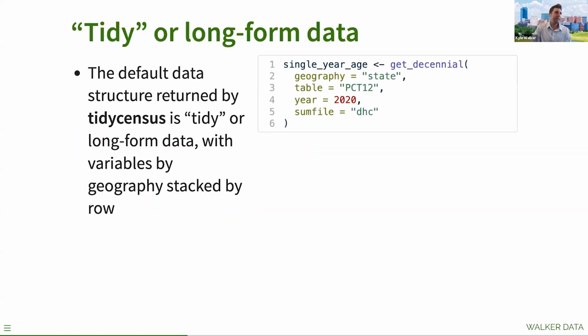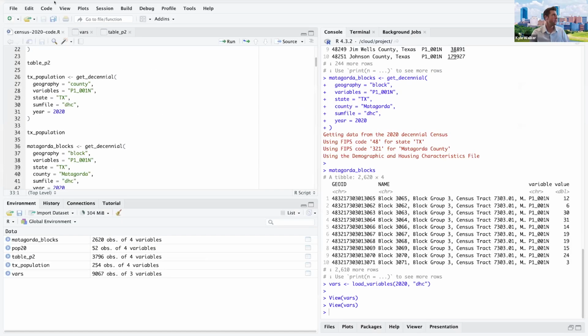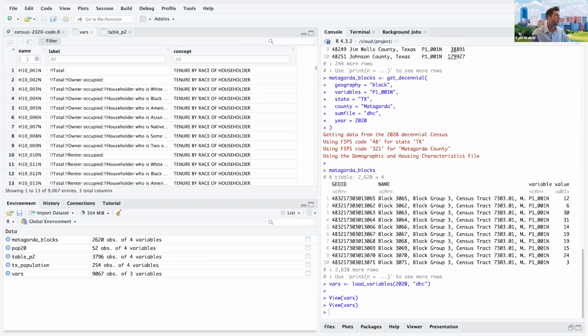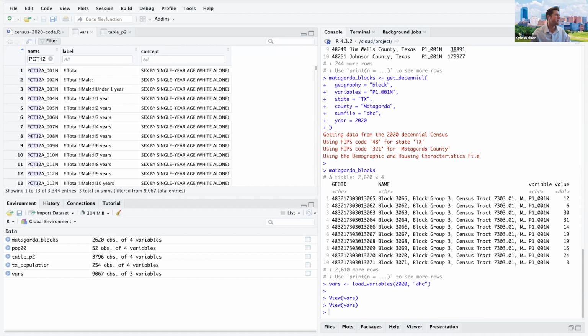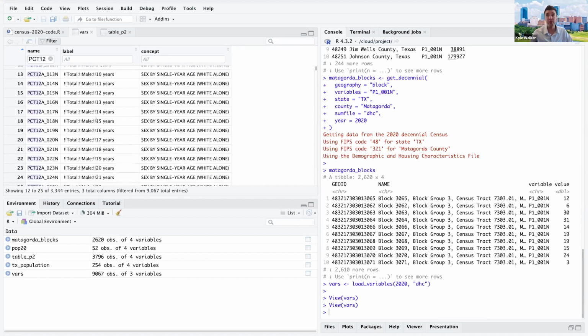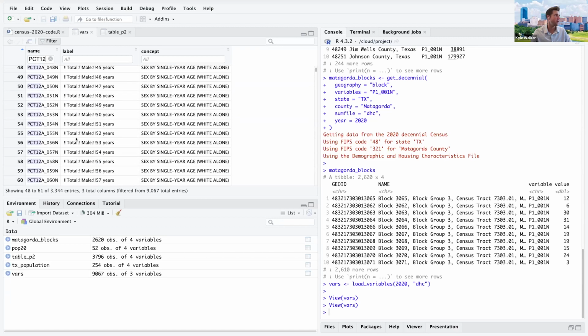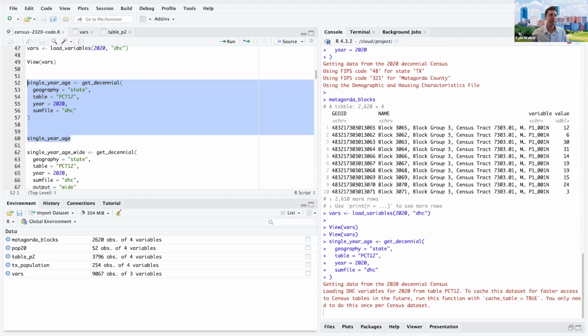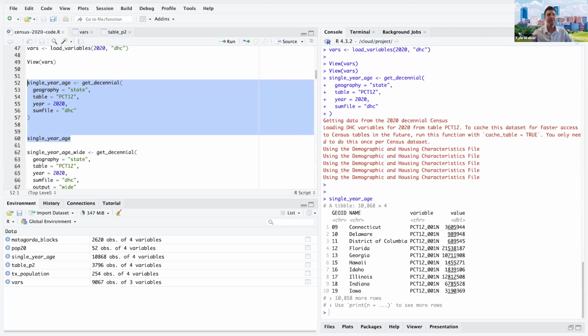So the default data returned by tidycensus is tidy data, or long form data, where you have variables by geography stacked by row. And so if I'm pulling here from table PCT12, let's go back and look at our variables, and we're going to search here for PCT12 in the name column, and that's going to be our single year of age table. So you can get really granular age, starting at the census tract level and higher, by single year of age. And let's say we want to pull all of this at once. We can run this code here. I'm pulling all the variables from the PCT12 table from the demographic and housing characteristics file. You'll notice I hit the API a few times to do that.